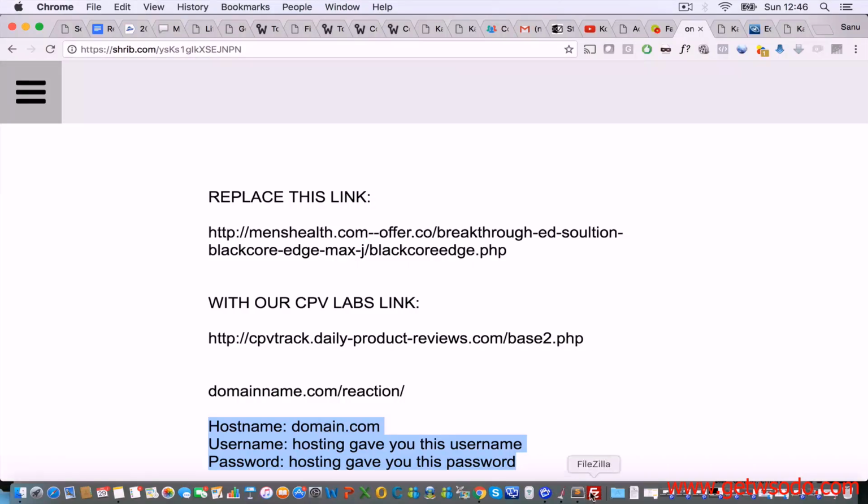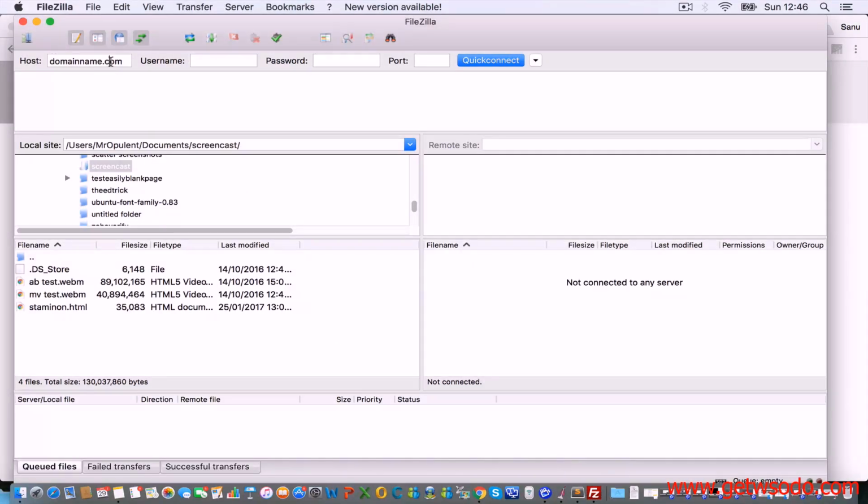Once you go to FileZilla, you connect to your domain name. I'm going to connect to my domain name by putting my host name, username and password in. Let me pause the video and do that right now. Press quick connect.